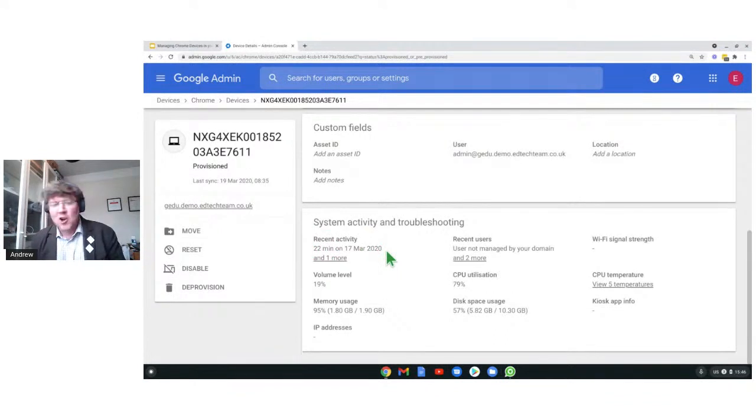That Chromebook hasn't been online for a long time, has it? It's been nearly a year, disappeared. And as we go through, we can see some settings about the devices within there. Over on the left-hand side, we have some choices for things we might want to do with this device.